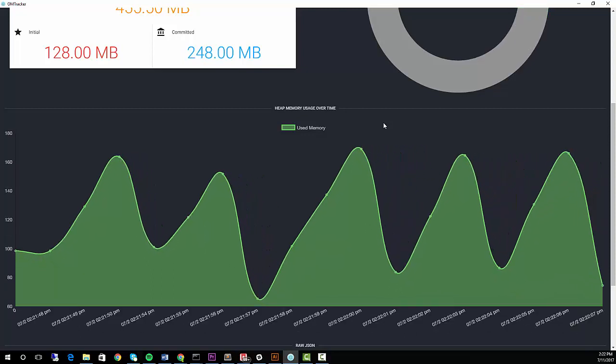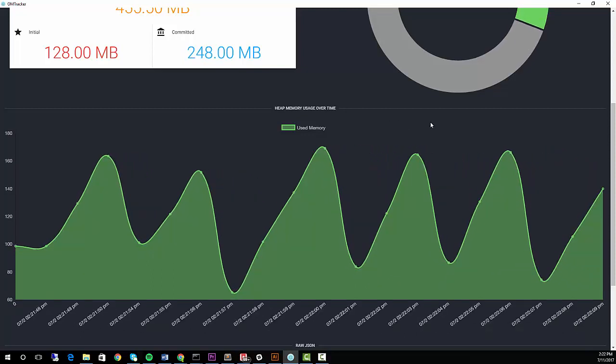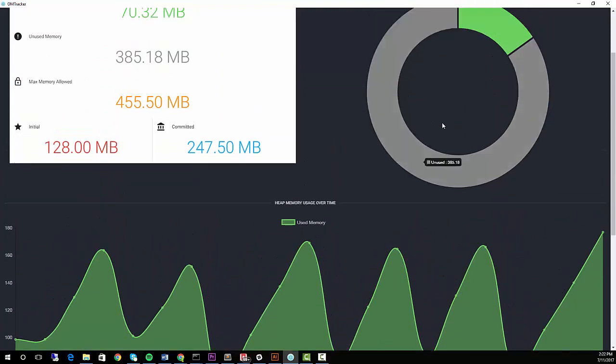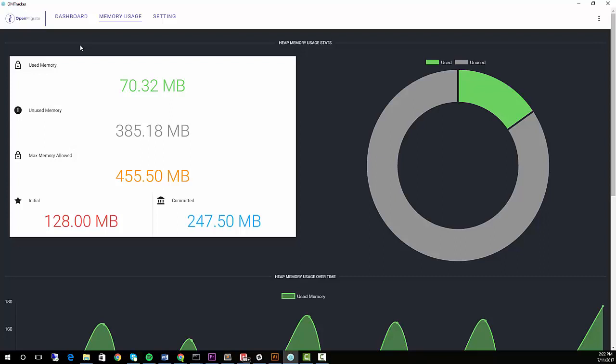Below, you can see the heap memory usage over time, and you can easily see how many garbage collections have happened over the last span of time, as well as whether you're starting to see issues with running out of memory and things like that. Again, all common stats that we typically look at as developers when we're trying to perform a migration.